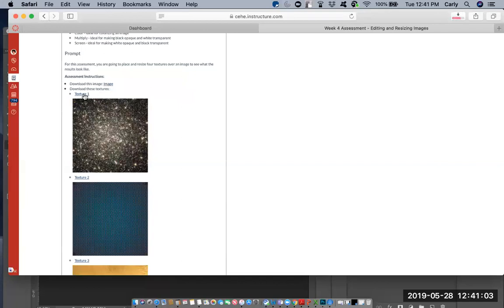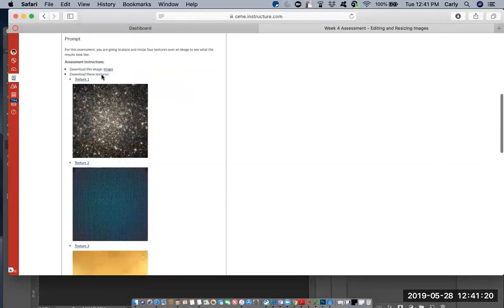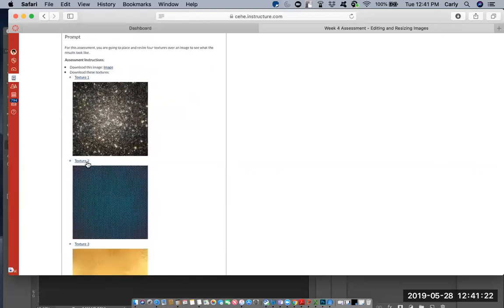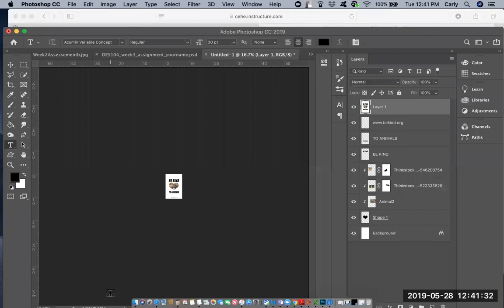I'm going to click on texture 1 to download. I'm going to click on texture 2 to download, texture 3 to download, and texture 4 to download. And just a heads up, you might get an error message when you download texture 2. Ignore it because there's a special thing that you're going to be doing with texture 2, and I'm going to walk you through how to do that.